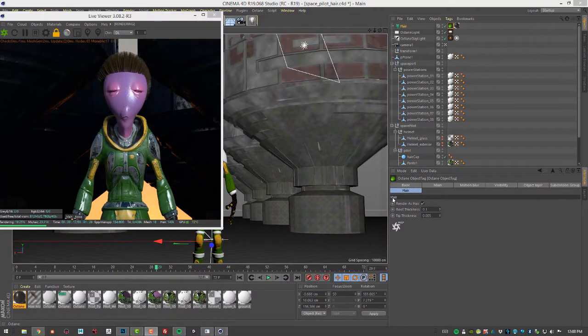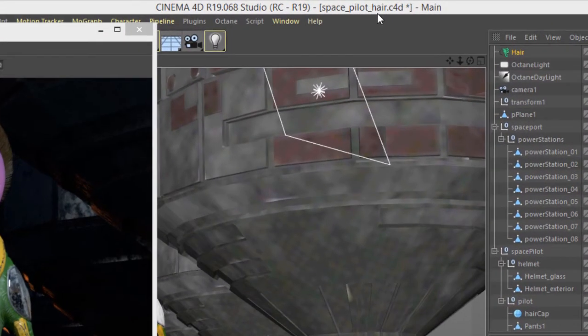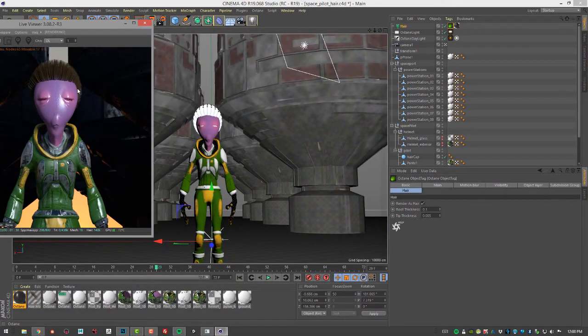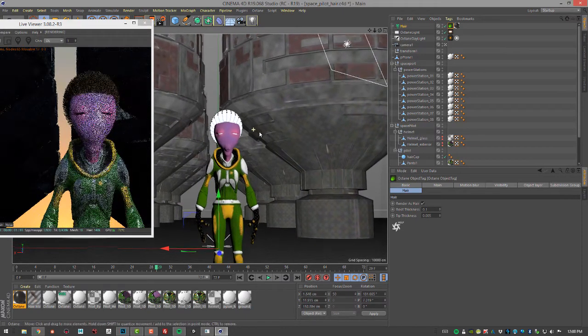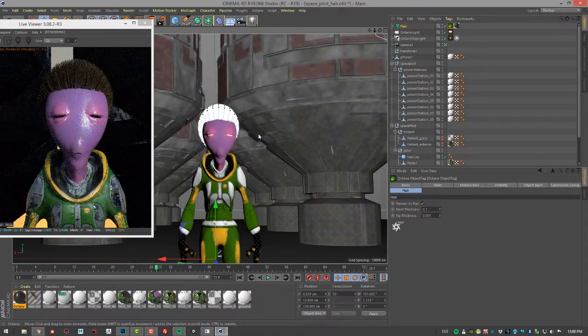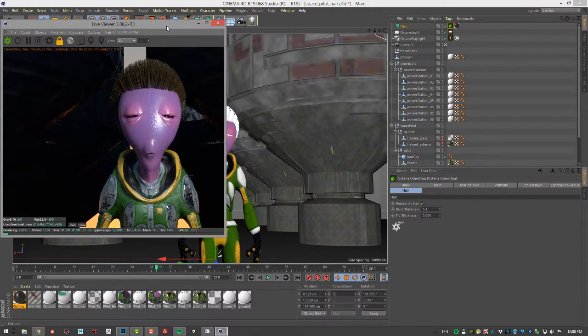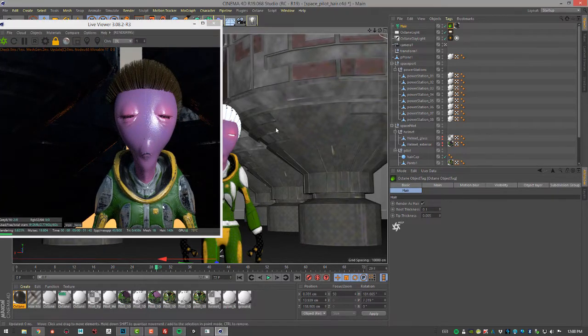In this video, we're going to take a look at some techniques for rendering hair using Octane for Cinema 4D. For this video, I'm using the Space Pilot Hair.C4D scene. This just has our Space Pilot and he's sporting a new hairdo, and it's very snazzy. For the most part, you can use your standard Cinema 4D hair workflow when working with Octane. It really just comes down to how you go about rendering it using Octane.